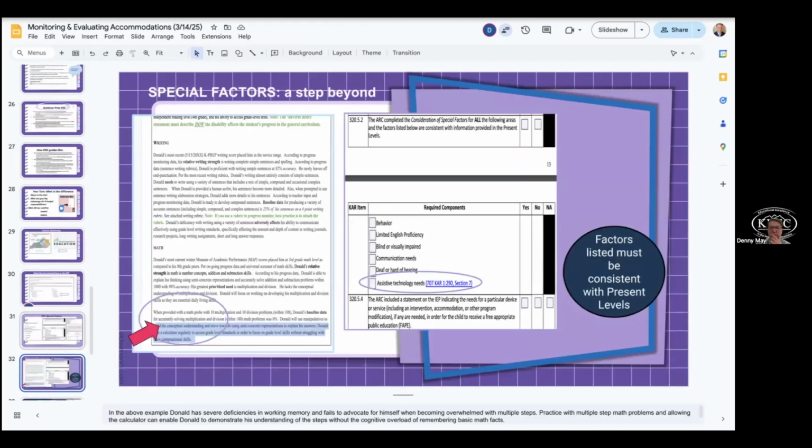So on this next one, factors listed must be consistent with present levels. Okay, that's the big takeaway. So we need to see that the student needs a calculator. In this example, this student, Donald, is a student with a mild mental disability. He also has a severe cognitive working memory deficit. And when you have working memory deficits, you're going to have a hard time remembering basic math facts. Therefore, you have a verified need for having a calculator.